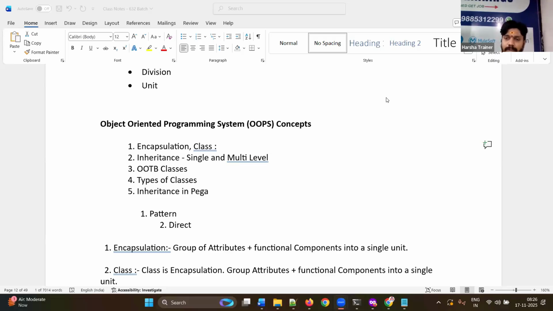Then what about attributes? Anyone tell me? Mouse and keyboard, like that? Mouse is not an attribute. Mouse is also a functional component only. Screen is also a functional component. The behavior of it will be decided by attributes. Yeah, what is the attribute? The color, like the color of the car or something like that.